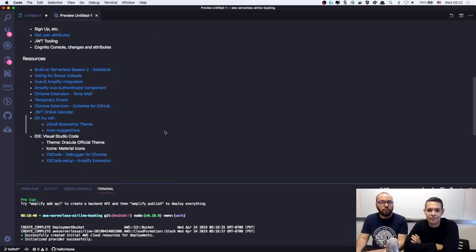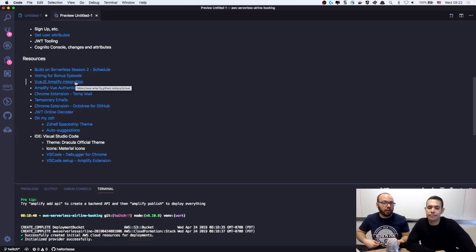And on the resources, I added everything for you. I added everything I'm saying right now and exactly how you can set up Amplify with ViewJS, or how you start. The Chrome extensions I'm going to use next, and a bunch of other tooling, or if you like customizing your IDE or terminal, I added everything there for you.